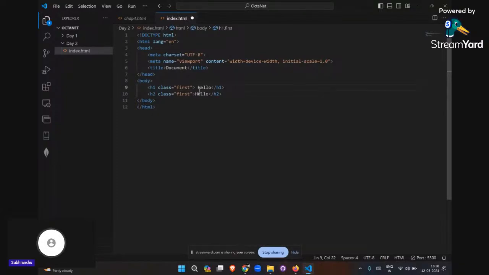So you cannot find at which particular line the error is. You have to manually check each line, and every line you have to inspect that element in the website. Then only you can get where the error is. So HTML is the language which will not give any error.